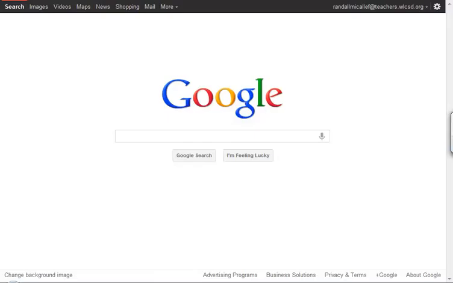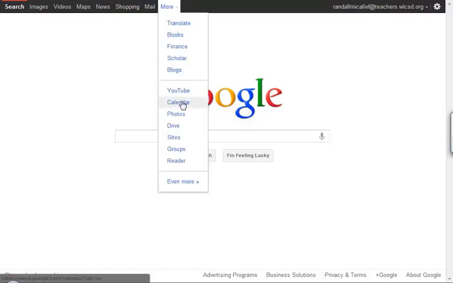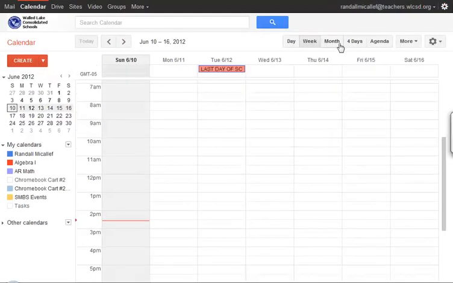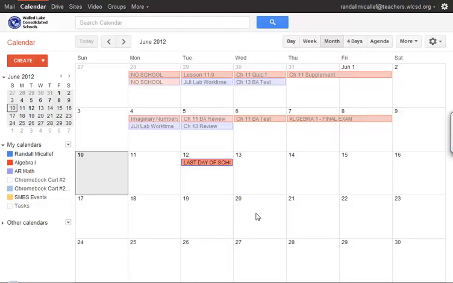Okay, in this installment we are going to be working with Google Calendar and how to share our calendars. We're going to start by, from our Google homepage, clicking on Calendar. And as you can see, my calendar loads up.